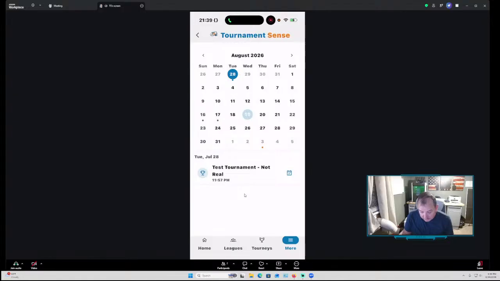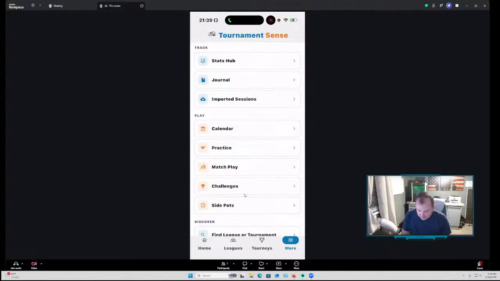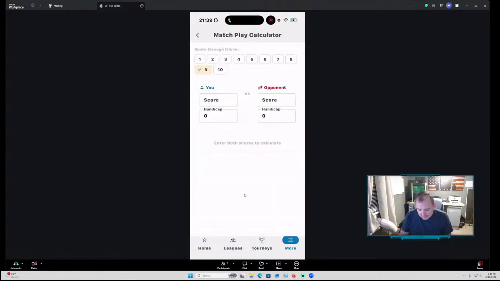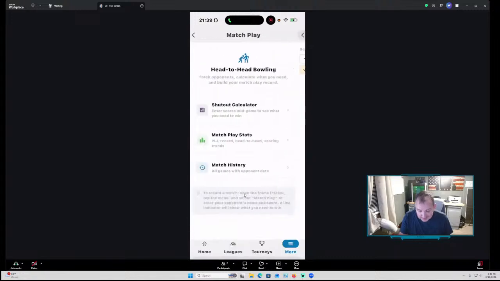We did add calendar, right? So you can actually calendar out stuff, and you can see that this thing's scheduled out here, and so forth, which is pretty nice. We added some match play, right? This was added actually in the 2.2, and this came out because someone from Reddit wanted a shutout calculator. So we added that shutout calculator, and you basically give the opponent's score and what frame you're on, and it'll tell you the max possible score if either of you were to strike out. That's pretty cool.